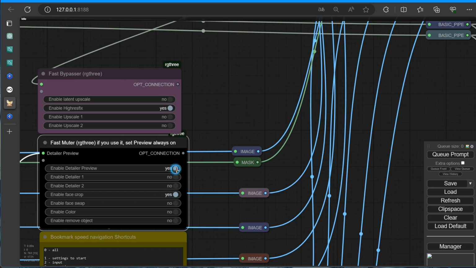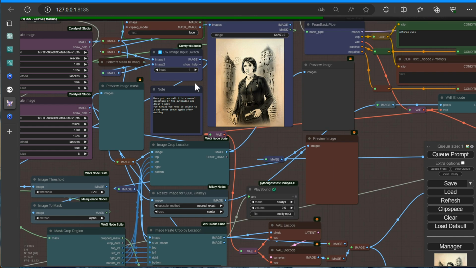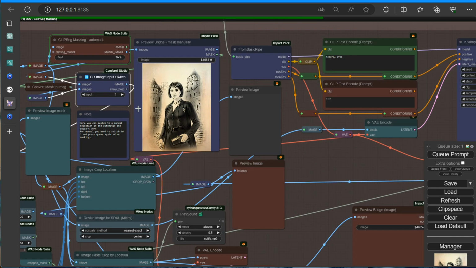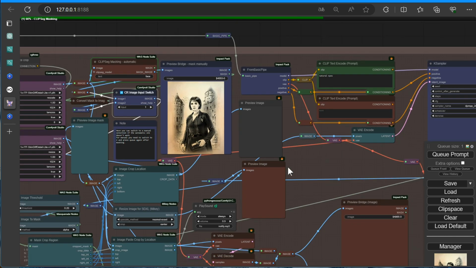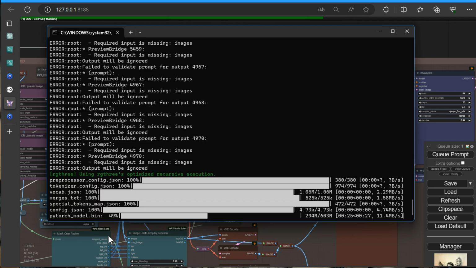After hooking up the noodles, don't forget to turn them on. The required model should be downloaded automatically, it just takes a bit, so video speed up.